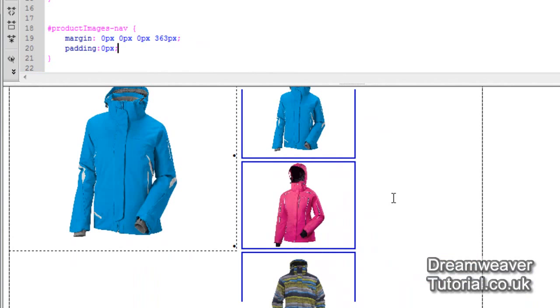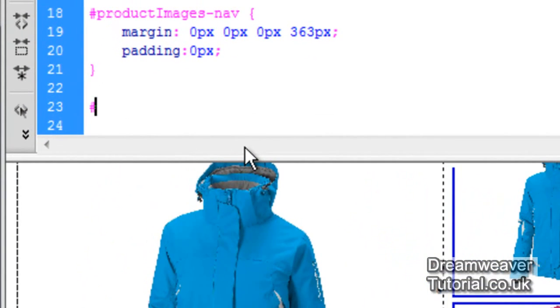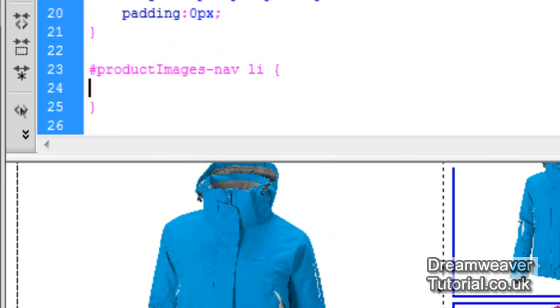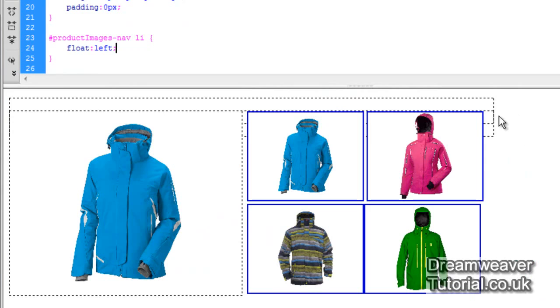Okay, so I'm going to set a CSS rule for the list items now. So I'm going to go down just below the unordered list, and I'm going to type in pound product images dash nav li. Okay, so what I'm going to do is I'm going to set a float, and I'm going to set it to float to the left, and press refresh. Okay, so we've got our basic structure now. You can see that they've all floated up, and we've got a nice square area.